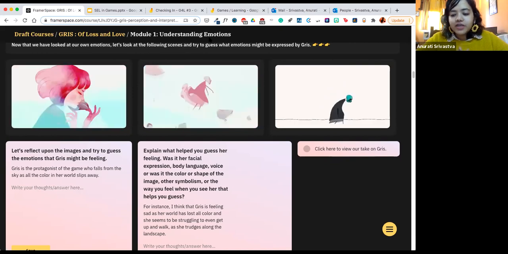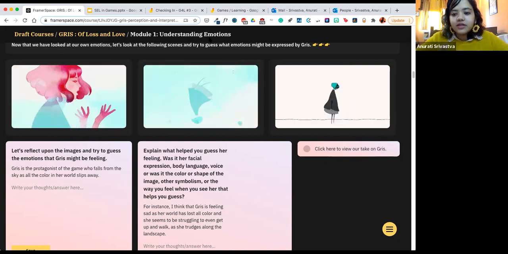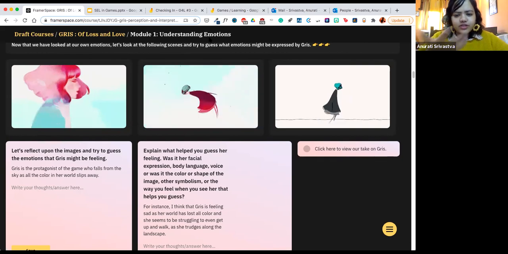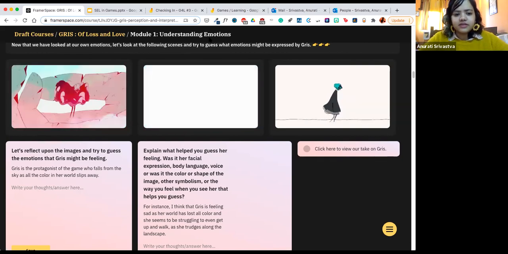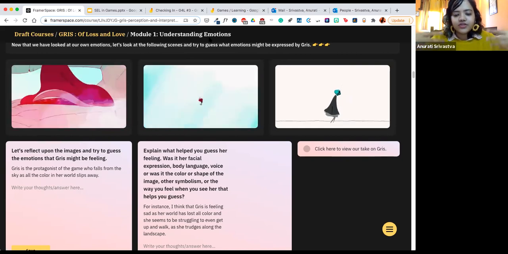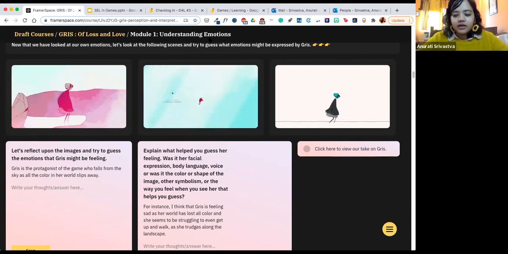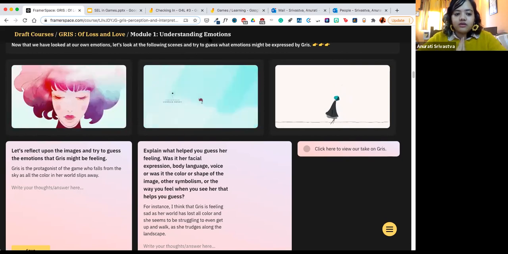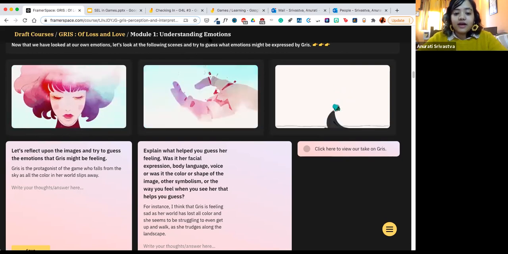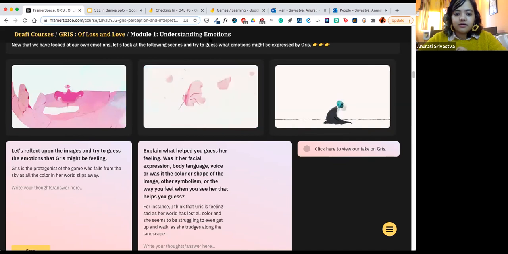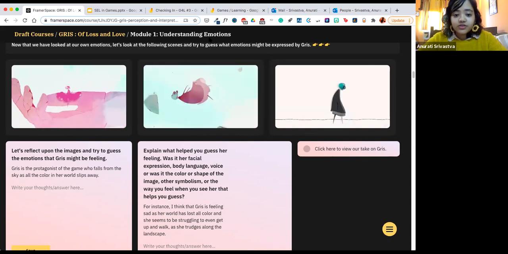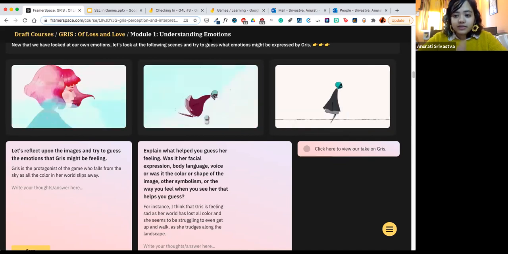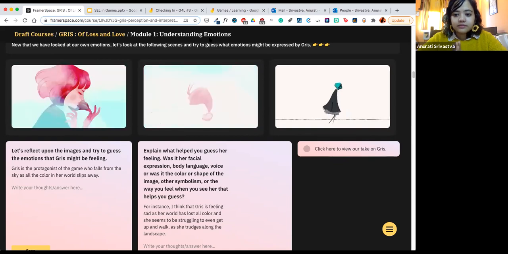And what were some of the physical changes that told you that she is experiencing this? Because this is entirely visual. So how did you get to know that she's feeling this way? Was it something about her work? The fact that she lost her voice, drooping body posture, falling down. These are some great examples.